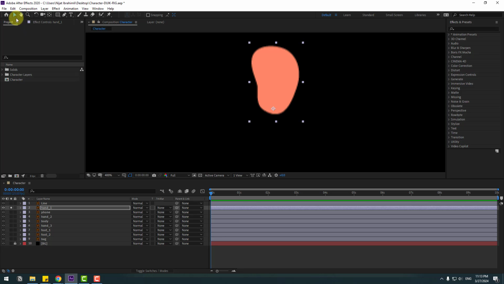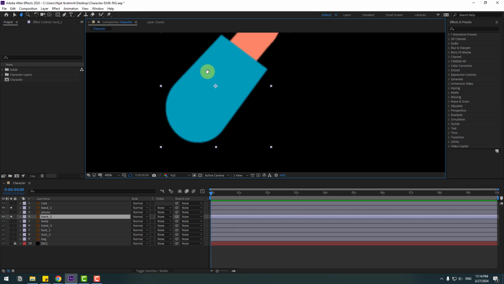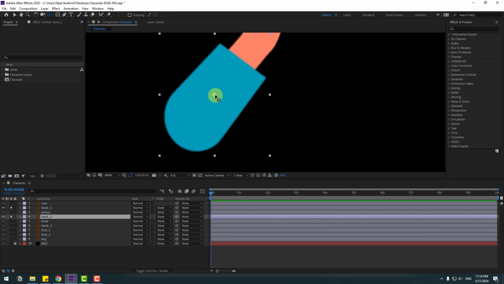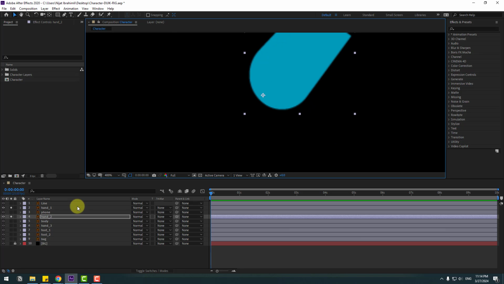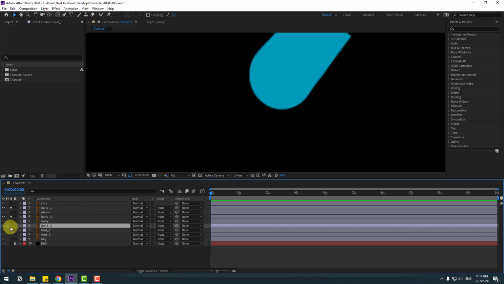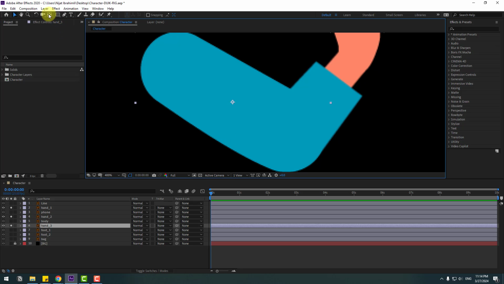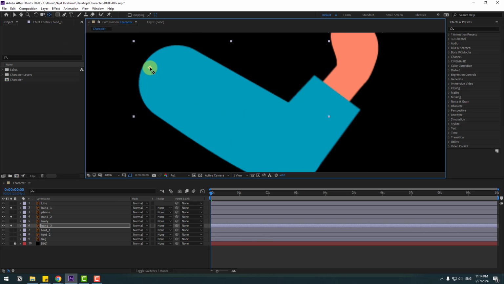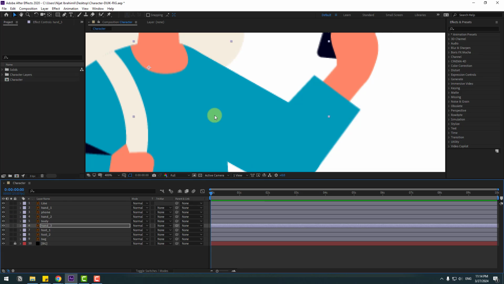Click the selection tool and select this hand 2, go to solo, select pan behind, and move the anchor point down. Click the selection tool and finally select this hand 3, go to solo and move the anchor point up here. Click the selection tool and unsolo these layers.